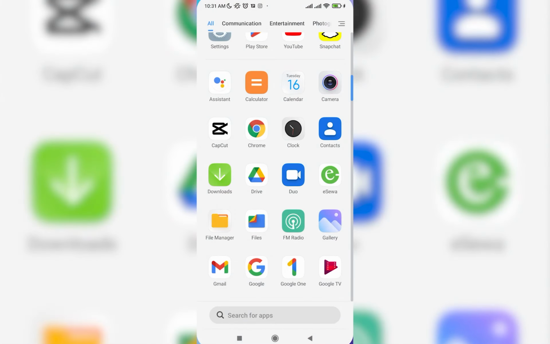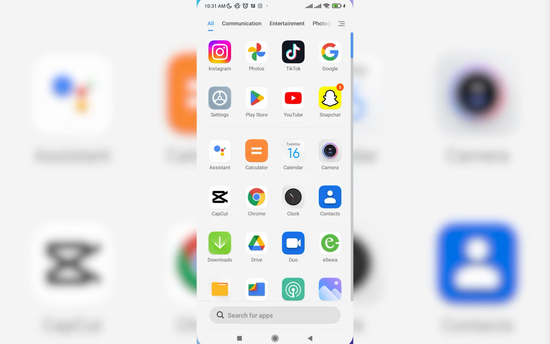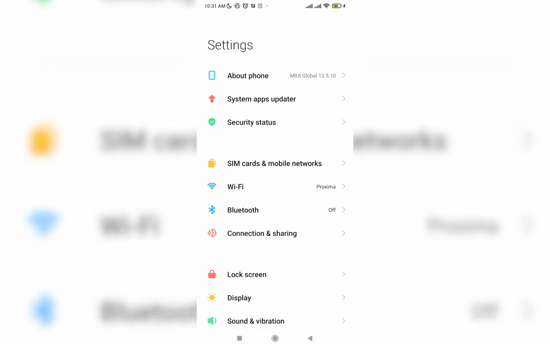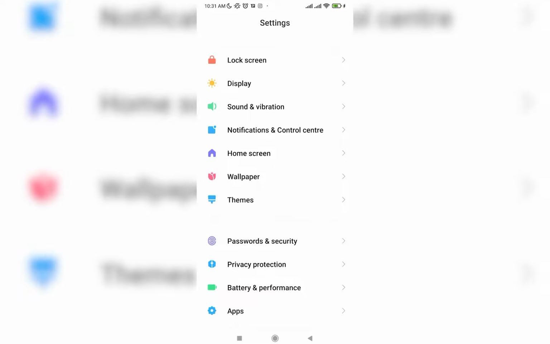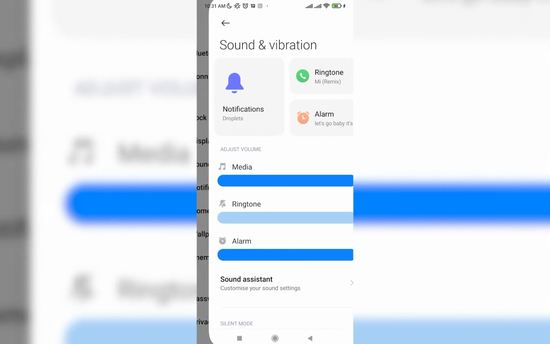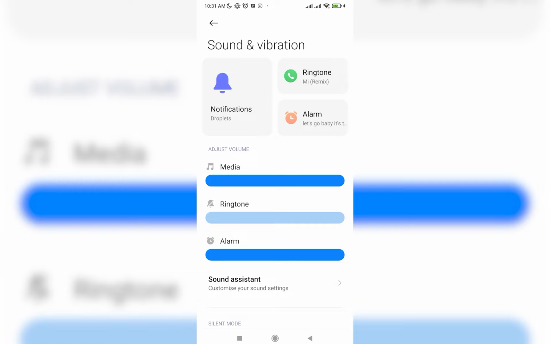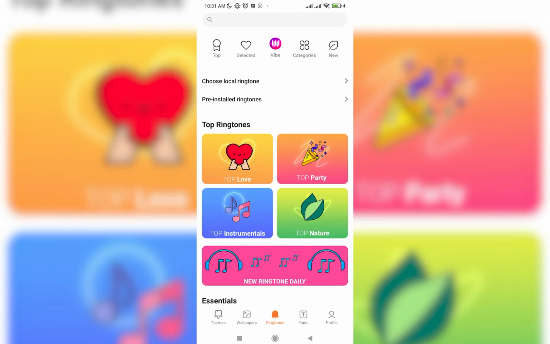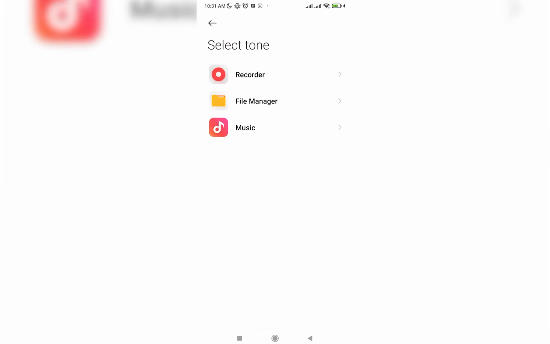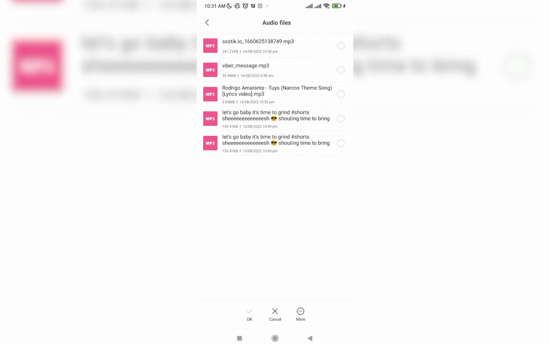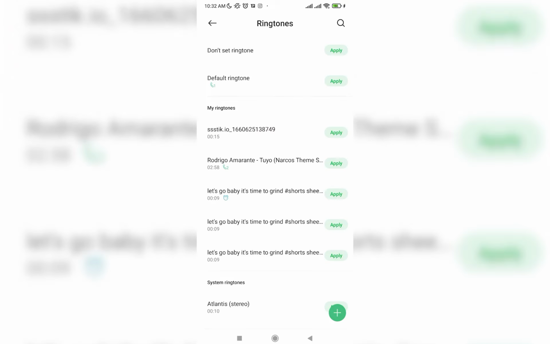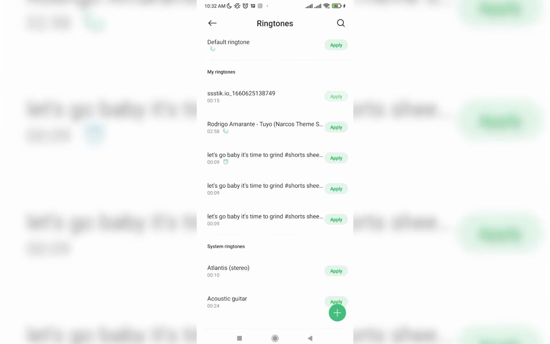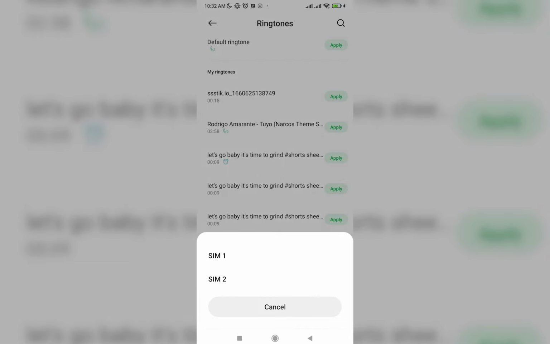And so in order for me to go ahead and make it a ringtone, all I'm going to do is go on settings of my phone, and once I've done that, I'm gonna scroll down until I see sound and vibration. I'm gonna tap on sound, and on the top right you can see there is a ringtone button right over here. Once you have tapped on that, simply tap on choose local ringtone, and now go to file manager, and you can simply go ahead and set it as your ringtone right over here. Just select it and tap on OK, and there you go. Now you can simply tap on apply and it will be set as a ringtone.